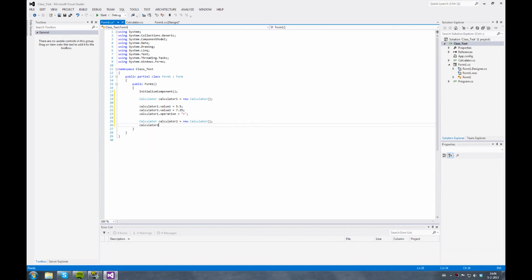You can set those values either way you want. And these values won't be affected by these here. They won't.